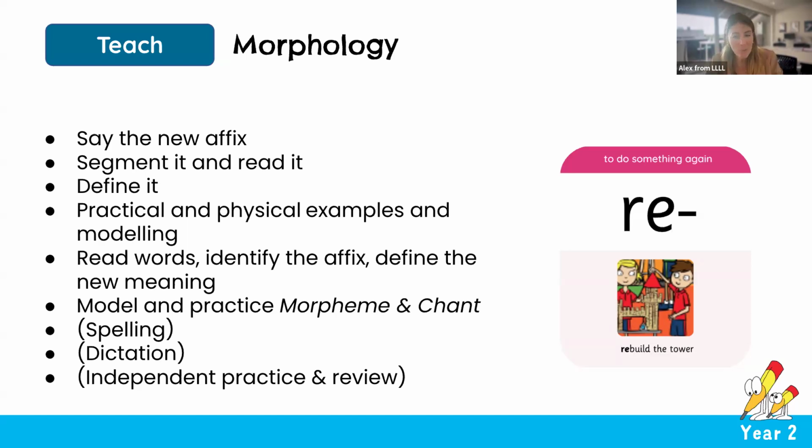We'll read more re words together, which are listed in the notes for you, and discuss those new meanings in a very similar way. Then we'll ask students to put the new word into a sentence by turning to their partner, and you can cold call a few students to share their sentences, and you can do as many words as time allows. I think the thing for explicit teaching of these new morphemes, which is very Little Learners Love Literacy, is that practical and physical example.